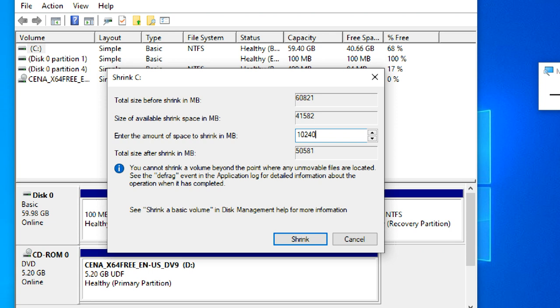You have to enter it in MBs, so 10240. I take that and shrink the volume. You can see the total size after shrink is 50 GB for the C drive and 10 GB unallocated. You can read it like this.